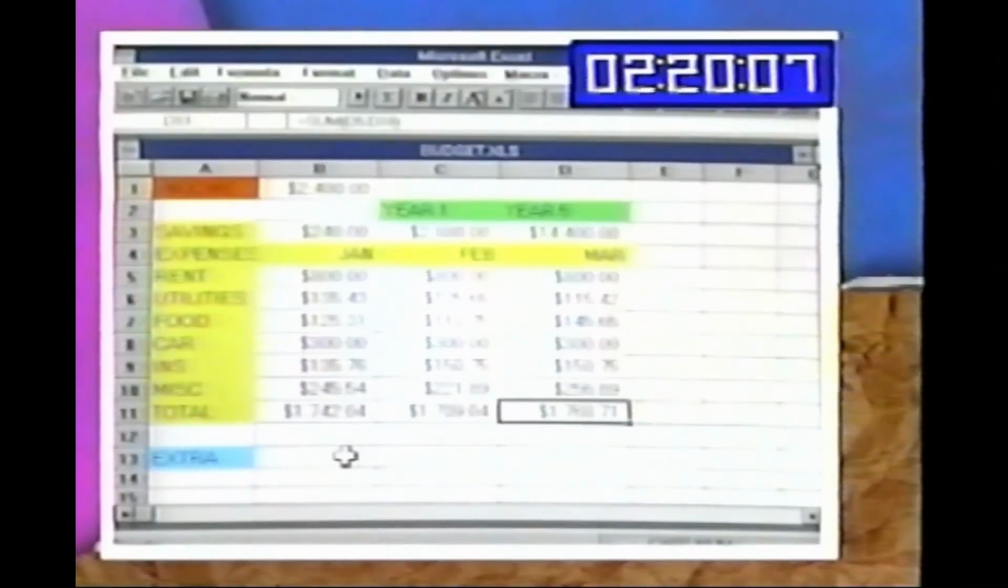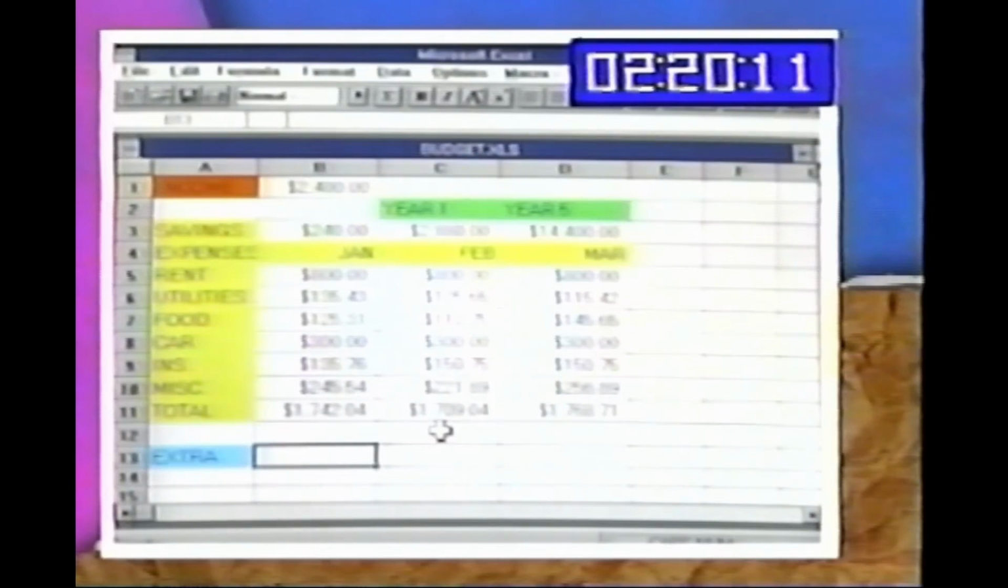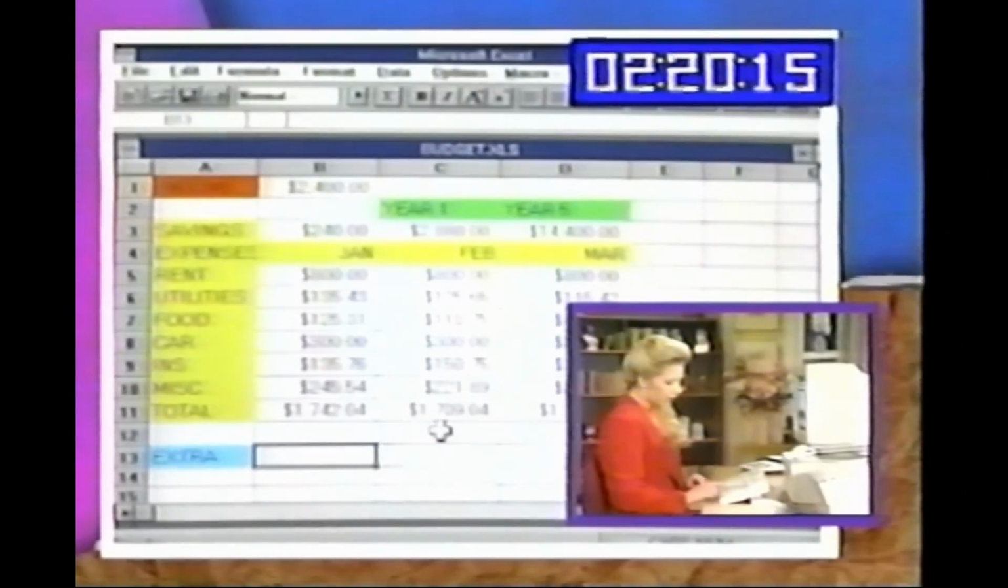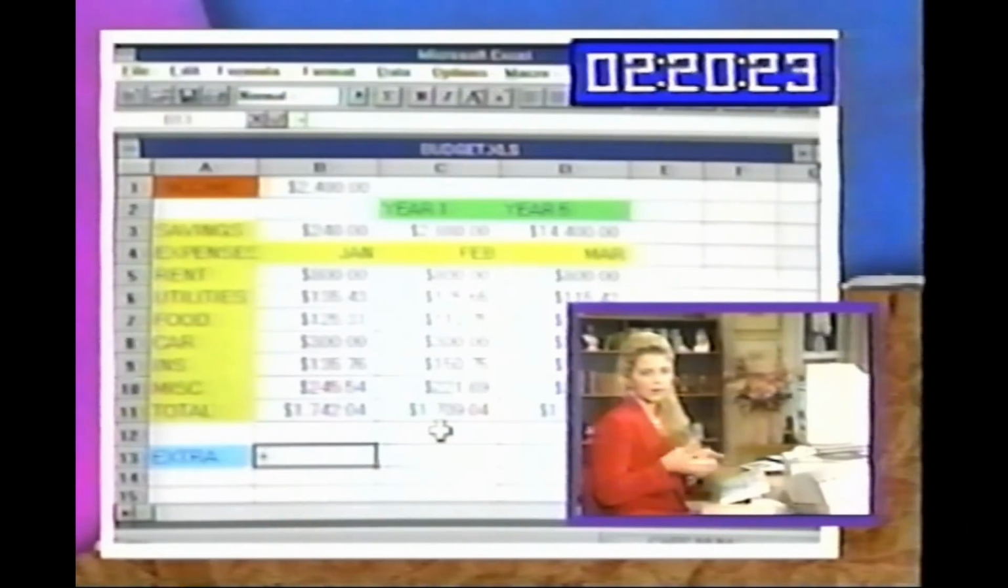Now we get to my favorite category, the extra category, but we have to make a formula. So how do we tell Excel we're going to be using a formula? We use the plus sign. And now we need to have our monthly income, we need to subtract our savings and subtract our expenses, because that's how we figure out how much money is left over.